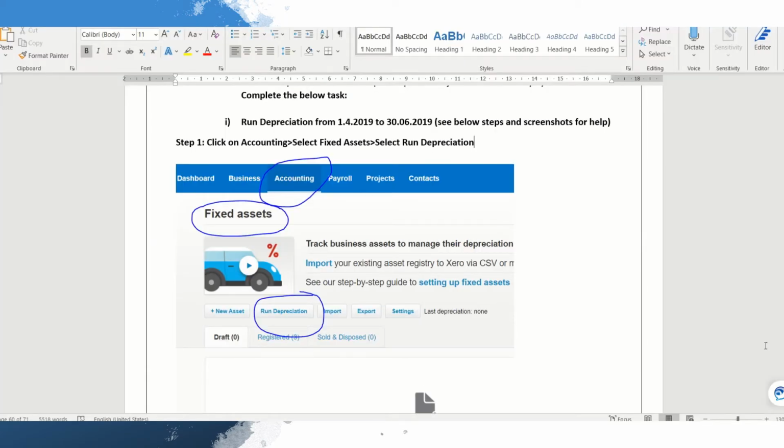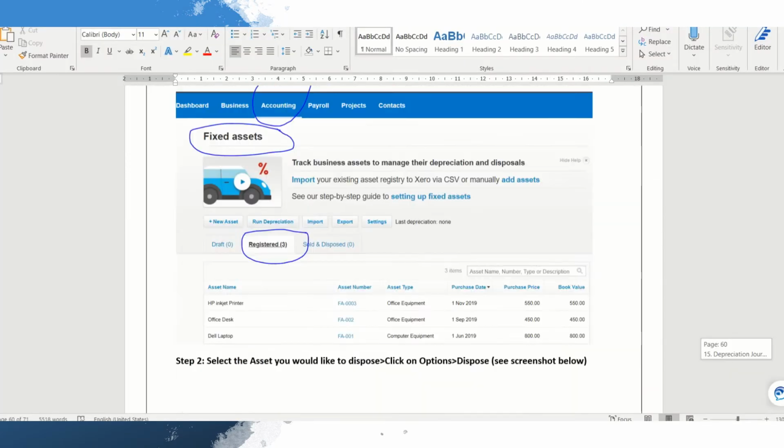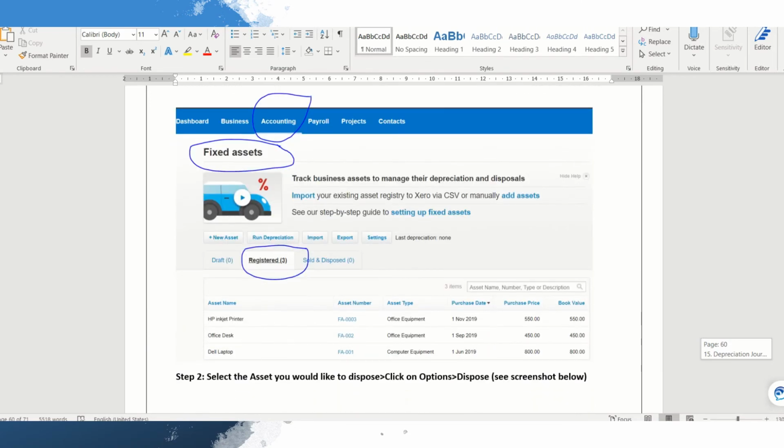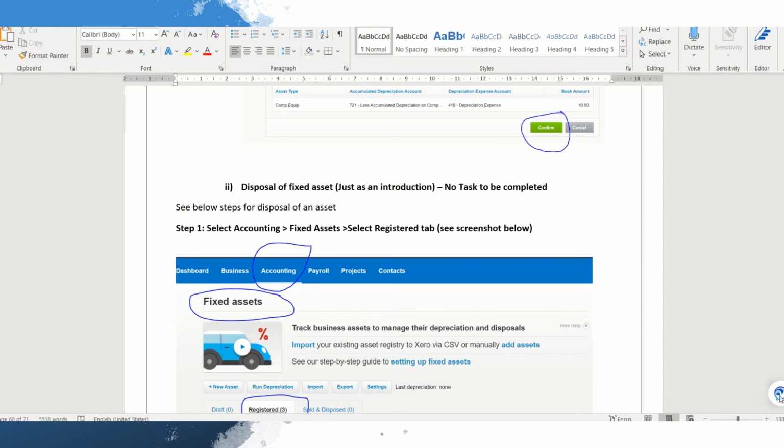Let's go to your course book again. I'll show you the next item, now that we have completed the depreciation. The next is how to dispose of your asset on Xero. This is not a task, but just an introduction for your help. If you would like to use this function within your business, you can just refer to these steps. The steps and the screenshots are here.